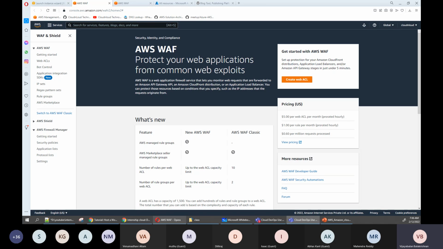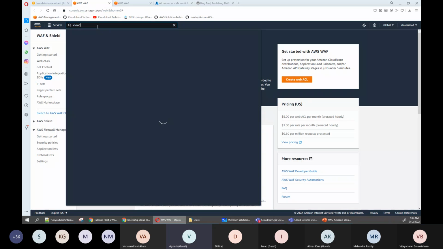Yeah, Vignesh, you just unmute it. Kishore, you can also unmute it. Vignesh and Kishore, now you can unmute. There is also another service in CloudFront that is also used to block a specific country itself.